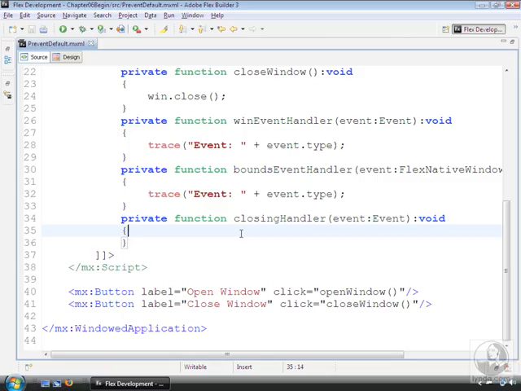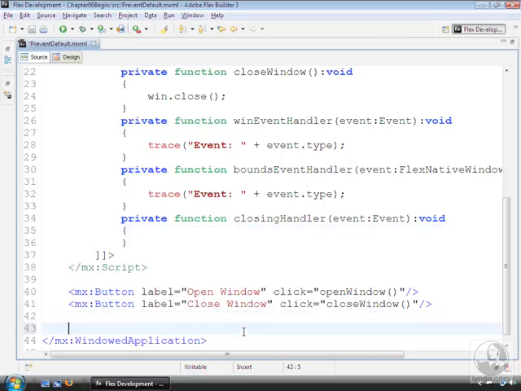The event will have already occurred. But for those events that are predicting future behavior, the preventDefault method will in most cases prevent the behavior from occurring. Before I fill in this method, I'm going to add a visual control to the application.